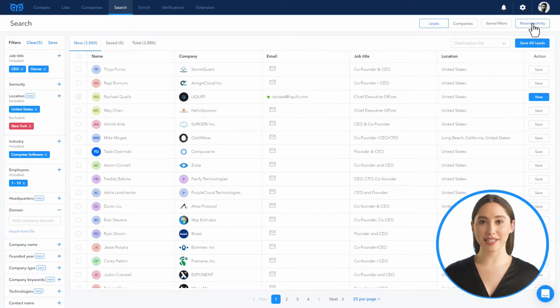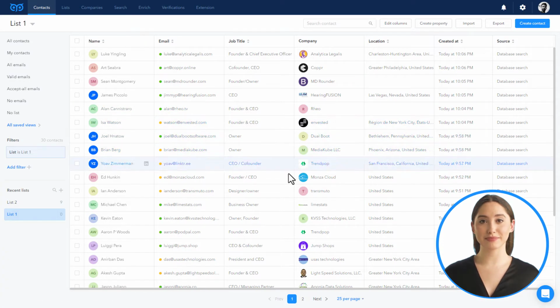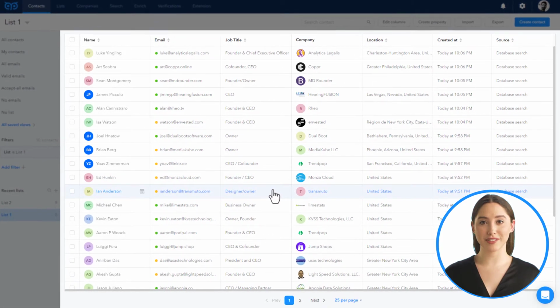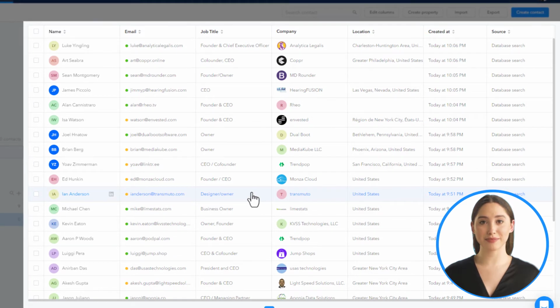Press the Recent Activity tab to check your progress and the number of saved contacts. If you are working on two different searches, you will also be able to save two searches at the same time. You may find your added contacts in the list that you have chosen. And this is how you perform the search in the database.